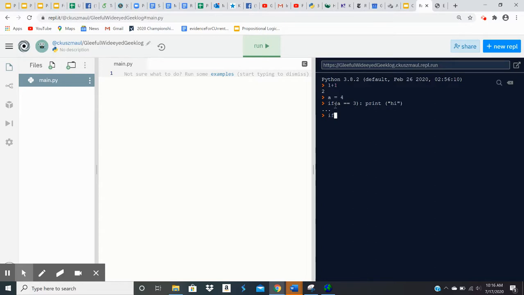So if I instead type if A equals 4, then print high, oops, typo, print high. I would expect it to print high after I tell it, yes, indeed, I am done, hit enter an extra time, and it says high.